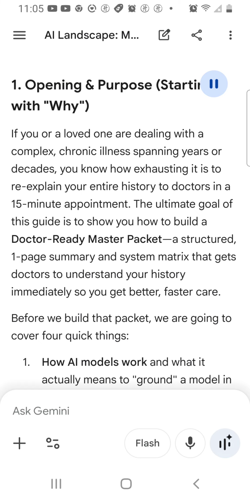The ultimate goal of this guide is to show you how to build a doctor-ready master packet, a structured, one-page summary and system matrix that gets doctors to understand your history immediately so you get better, faster care.